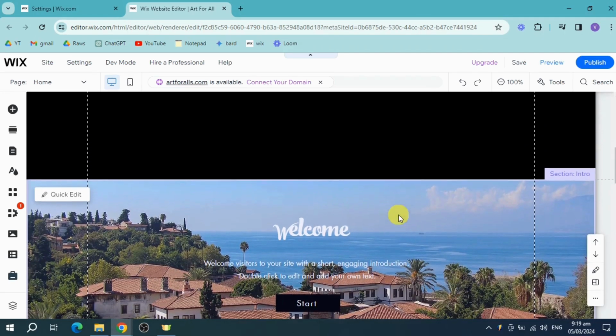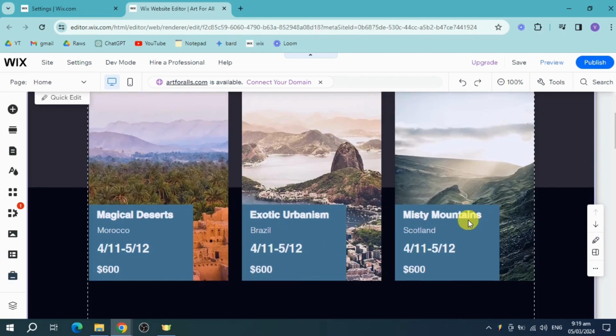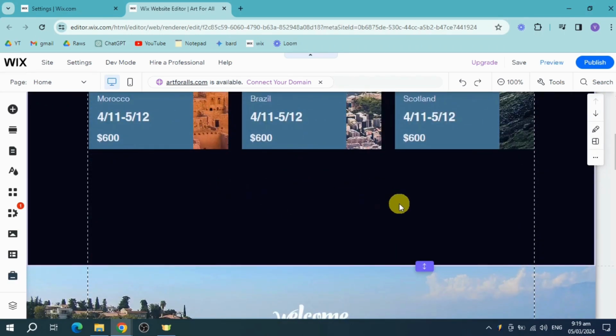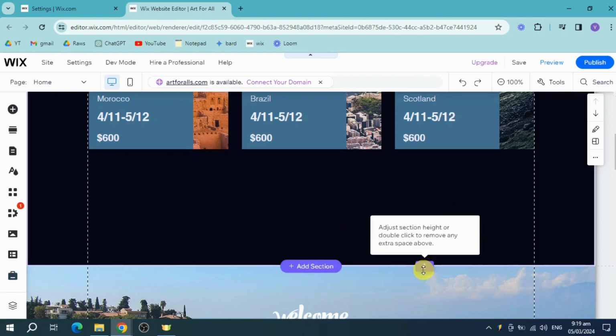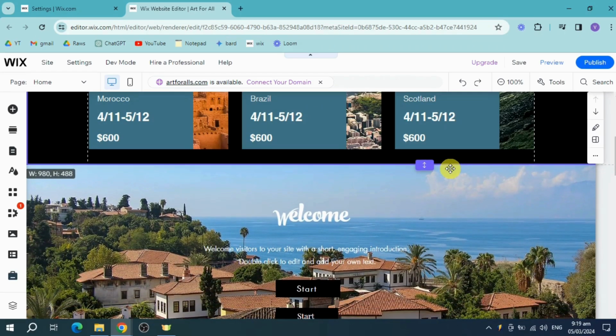But if the blank space is occurring on a section wherein you have elements, as you can see here, I have elements and I have some blank space. There are actually two methods to remove this extra blank space. The first method is to manually adjust it. To do that, scroll up until it adjusts to the specific height that you want.